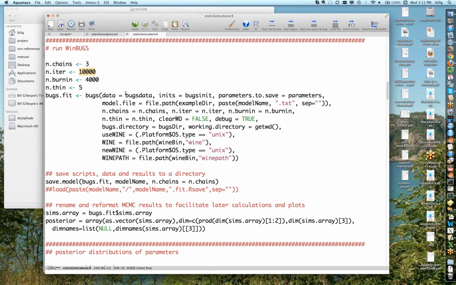Now, I'm not going to step through all the components of this. Some of these you can ignore. If you're working in WinBUGS, this is set up so it'll work on either platform. These last four statements basically do nothing if you're working in Windows. They're useful if you're working in Unix or the Mac. But you can just leave them there. They won't hurt. They'll work on either platform as they are. The main things that you're likely to find yourself changing are these two right here.